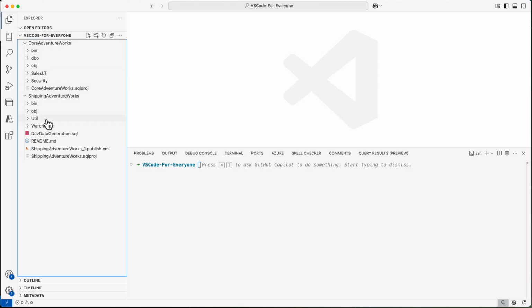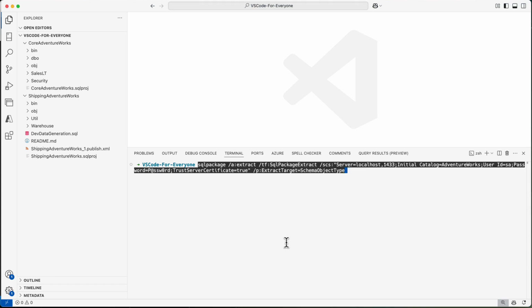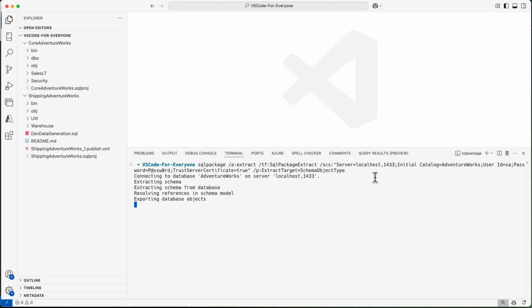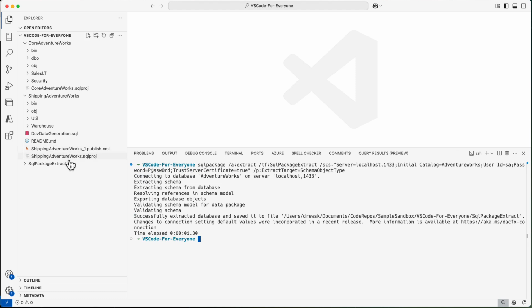Earlier in this session, I mentioned that SQL projects don't always have to go in one direction. And so while we created a SQL project from a database through the UI earlier, we can also do this with the SqlPackage command line, and we can extract it to a folder. We'll call the folder SqlPackage extract. We do this by setting extract target to schema and object type, or basically any value other than DACPAC. And all of a sudden now we have a SqlPackage extract folder with a bunch of SQL files in it.